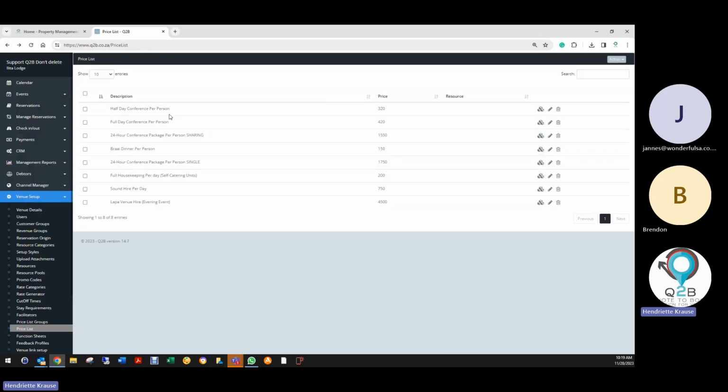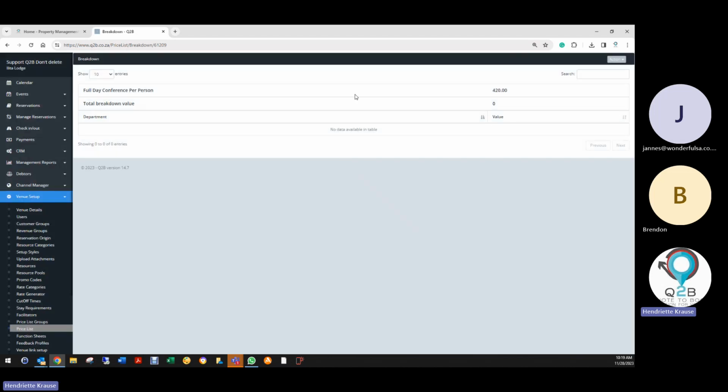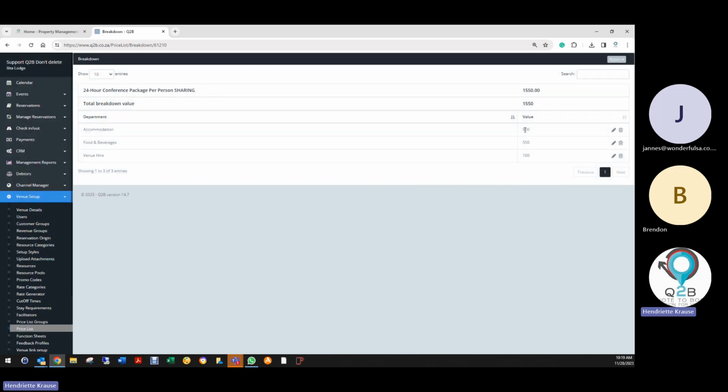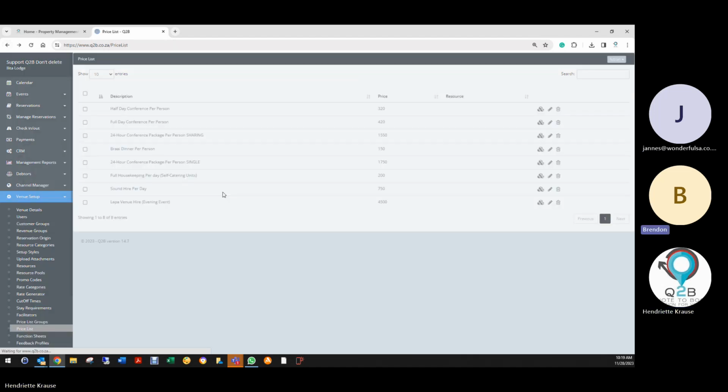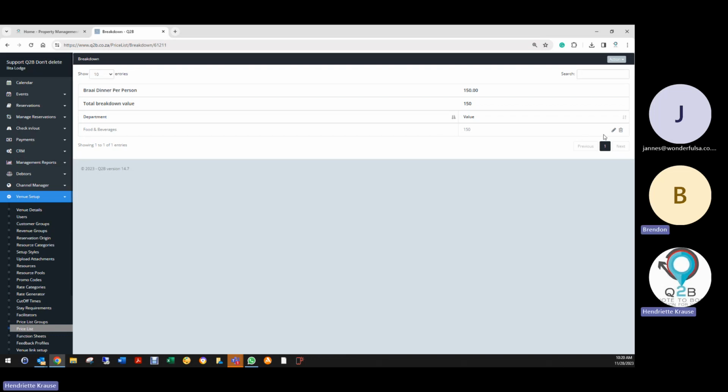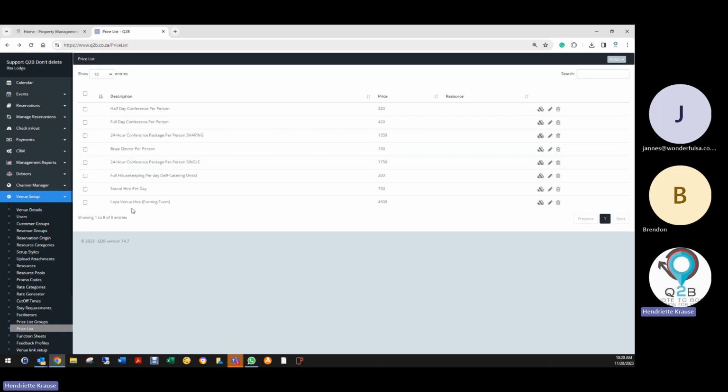You can either do it in Excel or you can do it here in Q2B directly and break down this 420 and your 24 hours, break down this. So let's say here we've said accommodation gets 900, food and bev gets that, and venue hire gets 100 rand. Okay, so there's that breakdown. So these two still need a breakdown. Then bride dinner per person, that all goes to food and bev. So you can either do one by one here.